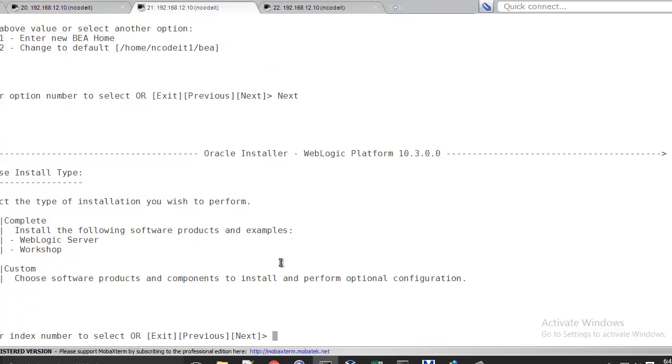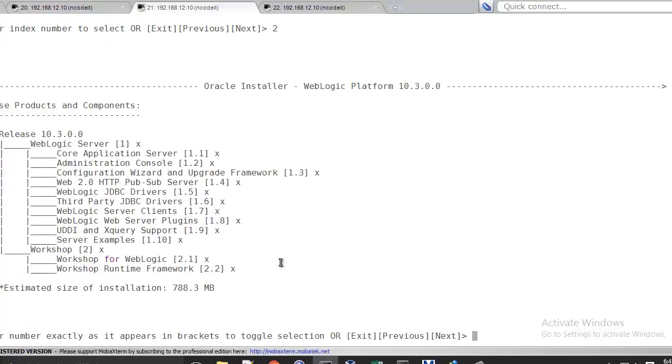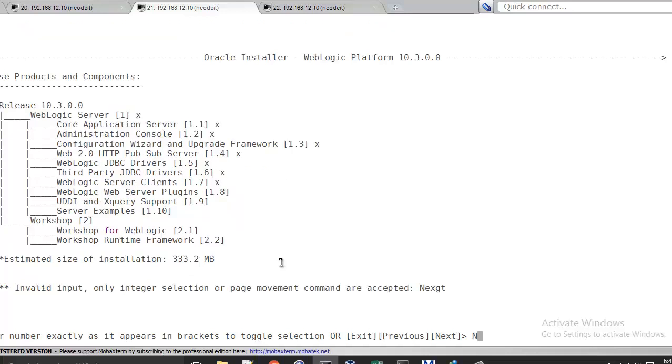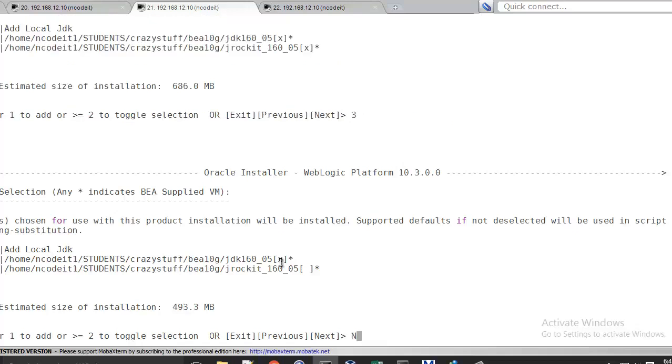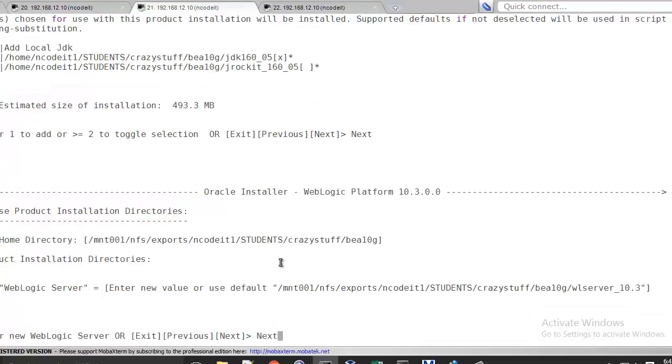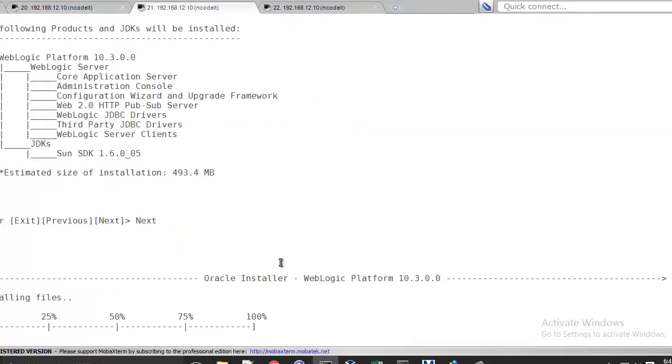Next we'll install custom. We'll remove everything that is not necessary. Workshop not necessary. Examples not necessary. UDDI not necessary. WebLogic server plugins, I don't need it. Clients probably I need. JDBC driver, so I'll keep it. Everything else we're going to keep. Move on, next. JRockit we don't want it, take it off. Sun JDK keep it. Everything else same. Next. Next.